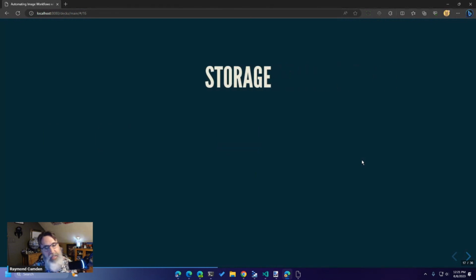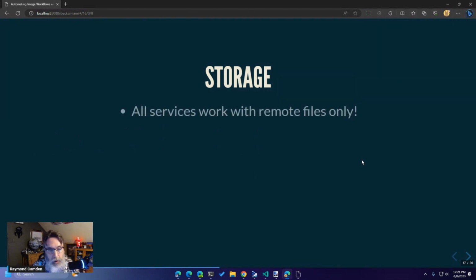So the next thing that you have to start thinking about is storage. And why do we think about storage? Is because all of these API endpoints will only work with remote files. So I'm doing all of my demos on my local desktop here. I have Node.js scripts locally. However, the API currently only works with remote files.